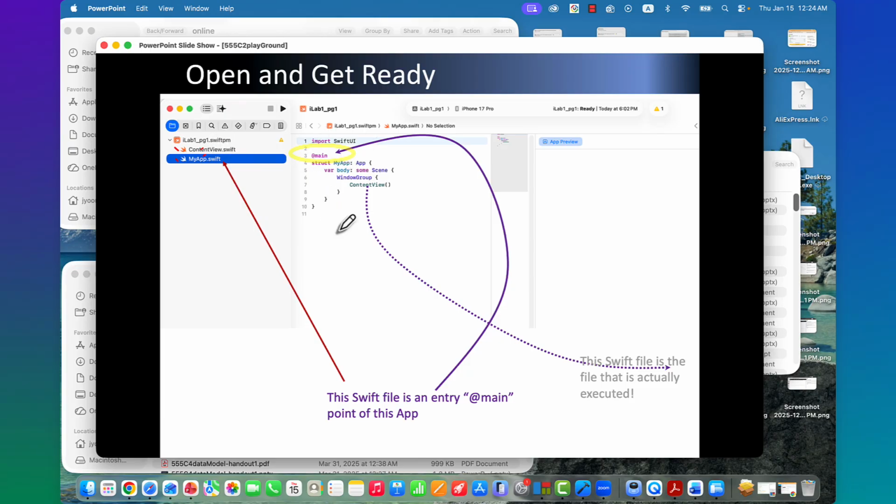The content here. This guy is import SwiftUI. And this is a body, right? Struct my app, which is an app. And the body, which is some scene or some view, whatever, right?